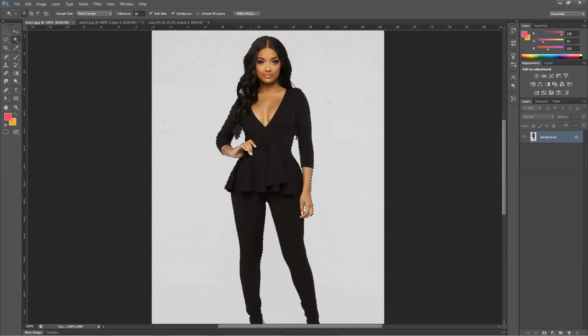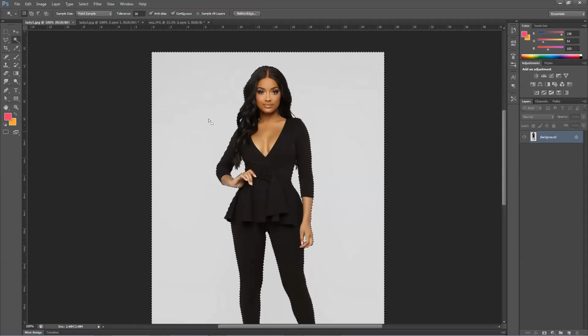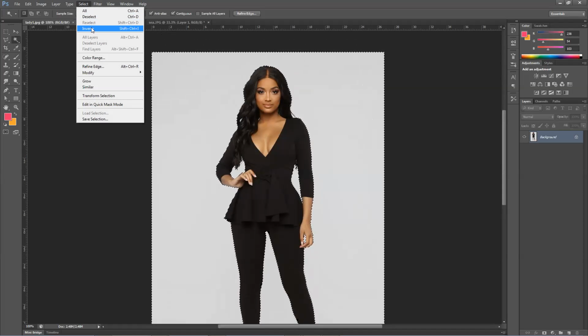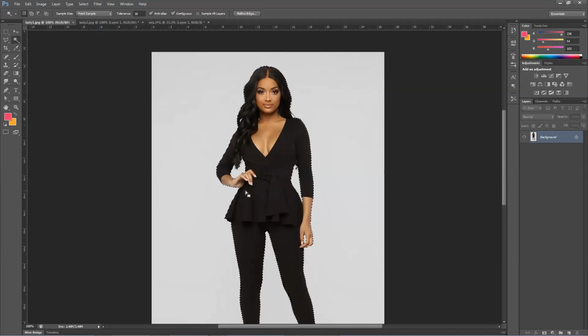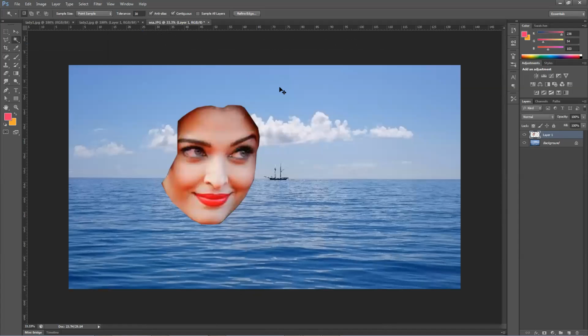Now you have to understand as well that what is selected is the gray. So if I want to select the girl, I would need to do select inverse. So it's going to select the opposite of what actually is selected at the moment. Look, and now only the girl is selected, and I can do edit, copy, and I can paste it on this picture, for example, and there you are.